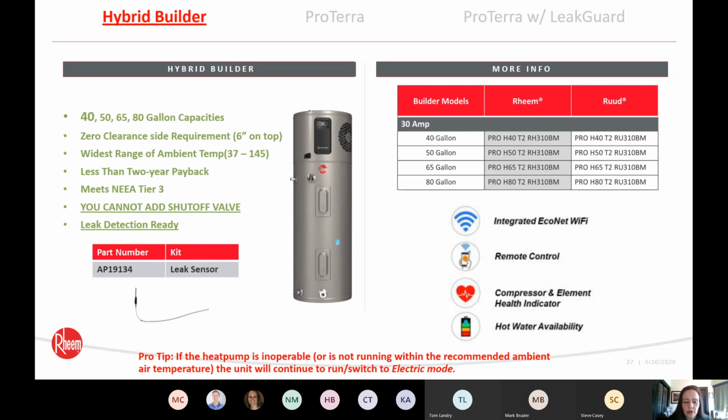So quick pro tip, and this is going to be on all units. If the heat pump is inoperable or is not running within the recommended ambient air temperature, that range up there is between 37 and 145 degrees. If it's not running within that range, the unit will still run. It's just going to shut off the compressor and switch to just the element. So it's going to run in electric mode.